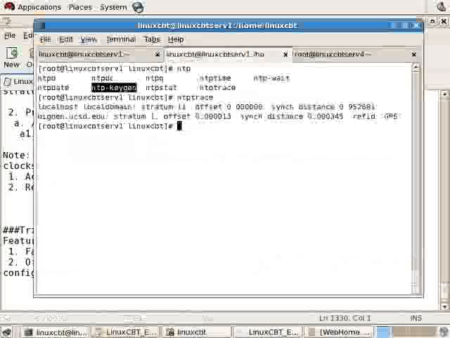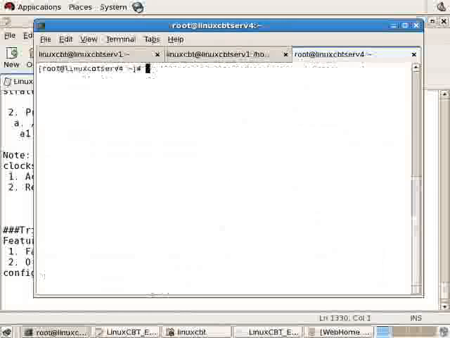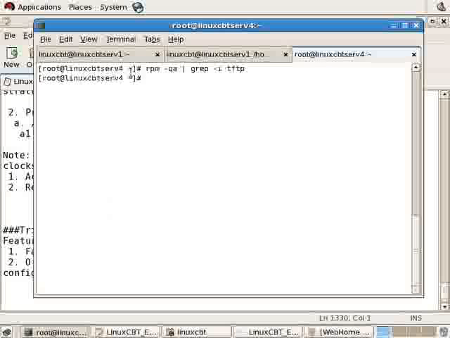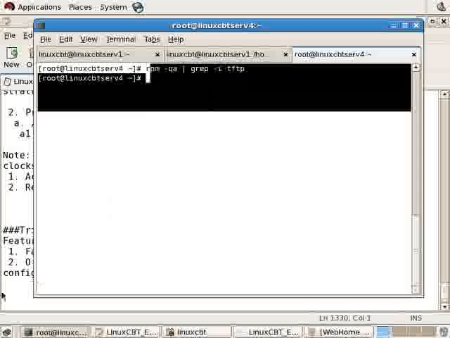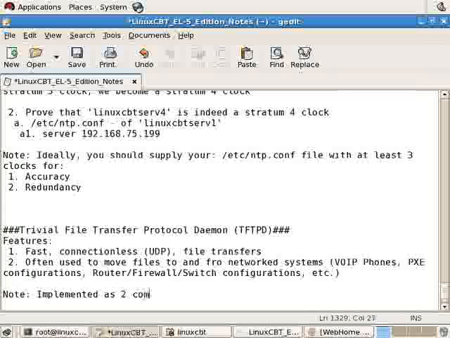We can use our remote system serve4 as an example, since it's running the later version of the OS, and query to see whether or not it's even installed using rpm query all, grep case insensitive for TFTP. And also, TFTP is implemented as two components, a client and a server. Neither are installed on the remote system. Let's just note that it's implemented as two components.